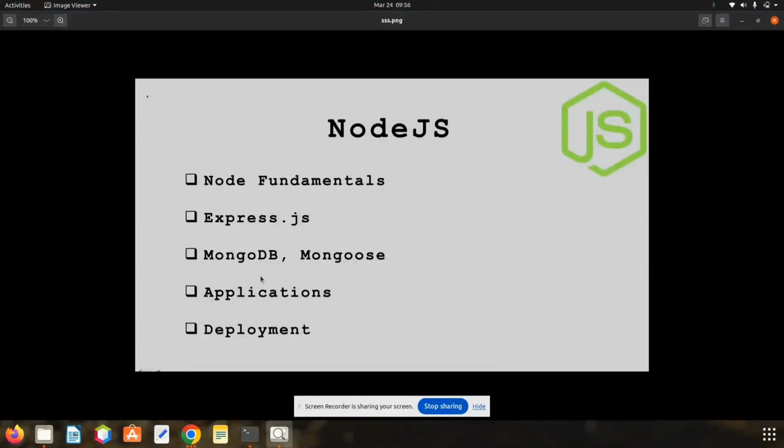We will see the tutorial of Node.js. We will cover the following topics: Node fundamentals, Express.js, MongoDB, Mongoose, and applications and deployment. How to develop a simple sample application, how to deploy it on the server, and how to create a server setup in our local machine. These things we will cover in these videos. Here you can learn from the beginning to some advanced concepts in this video.